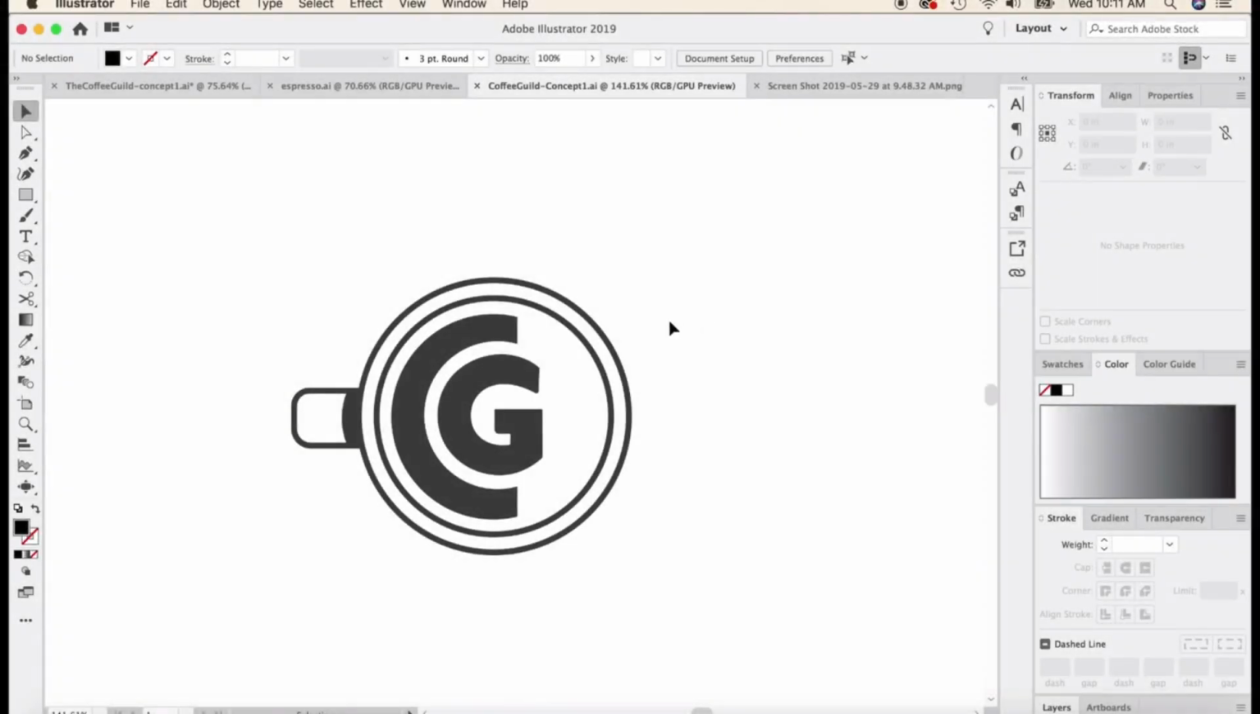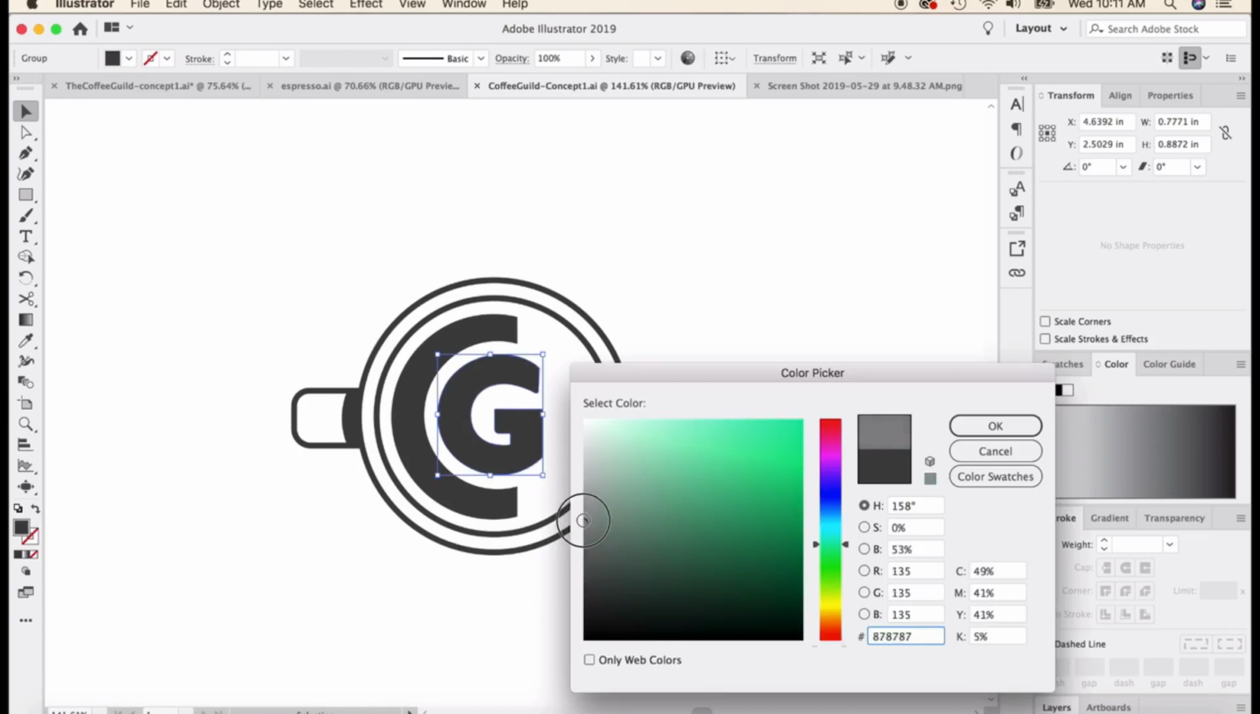Here's our coffee cup coming to life. I like the idea of the C and the G put together. What I want to do is have some more contrast between the C and the G so they don't run together as one symbol. They're read as separate letters. We're not doing color as much at this stage. I like to keep it black and white. We're working on the concept first, not necessarily the color.